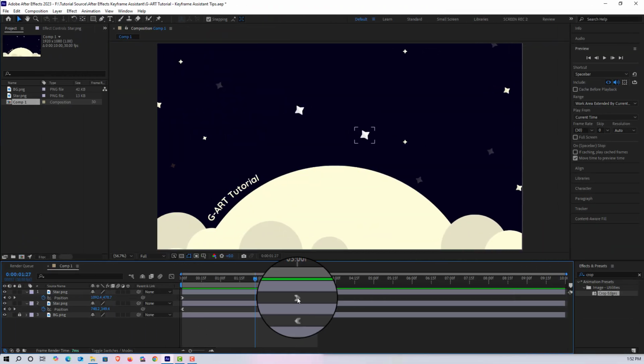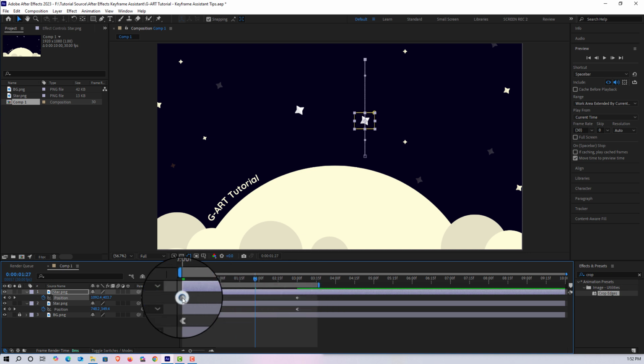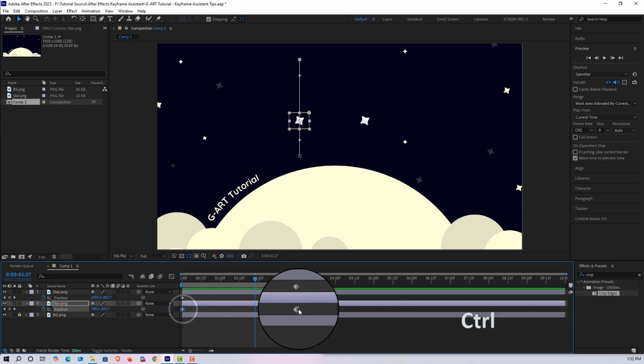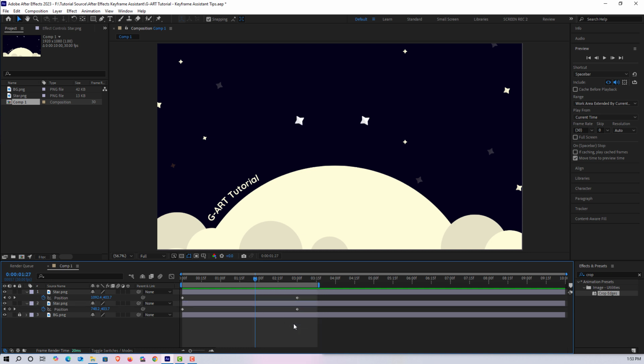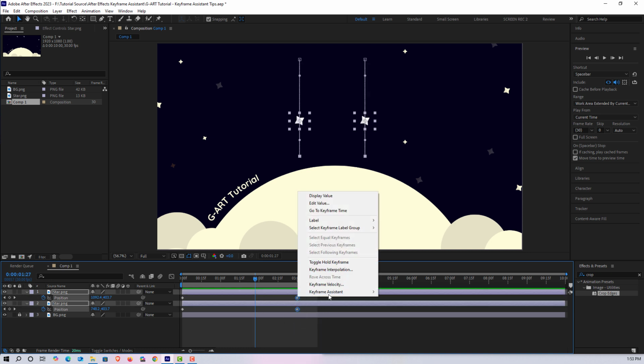If you apply easing to a keyframe and then want to remove it, simply hold down the Ctrl key and click on the keyframe once or sometimes twice to return it to the linear mode, and its icon will change to a diamond shape.